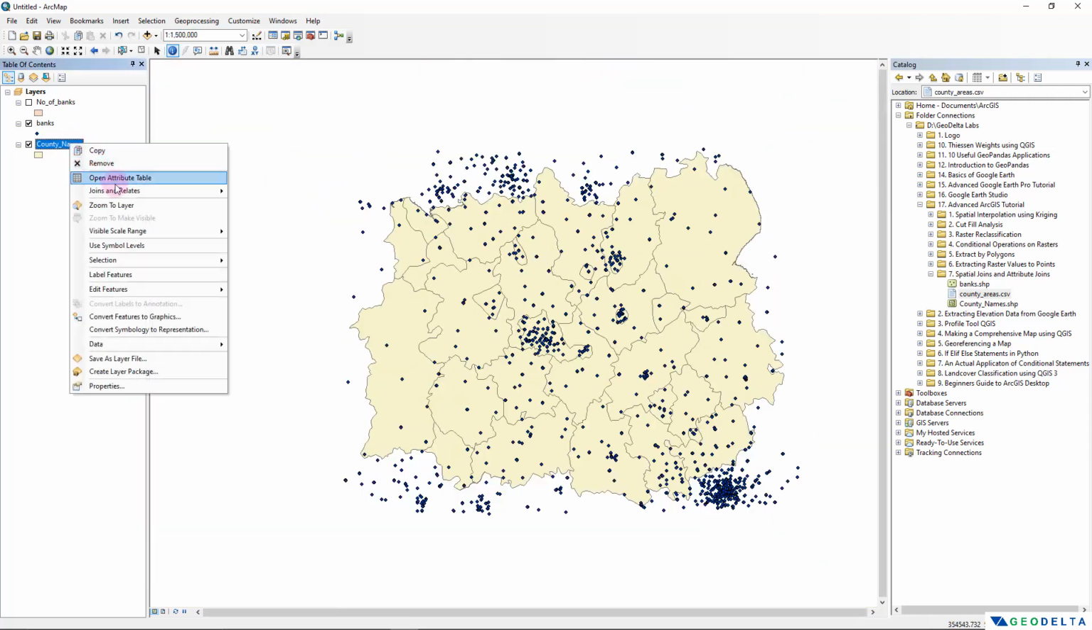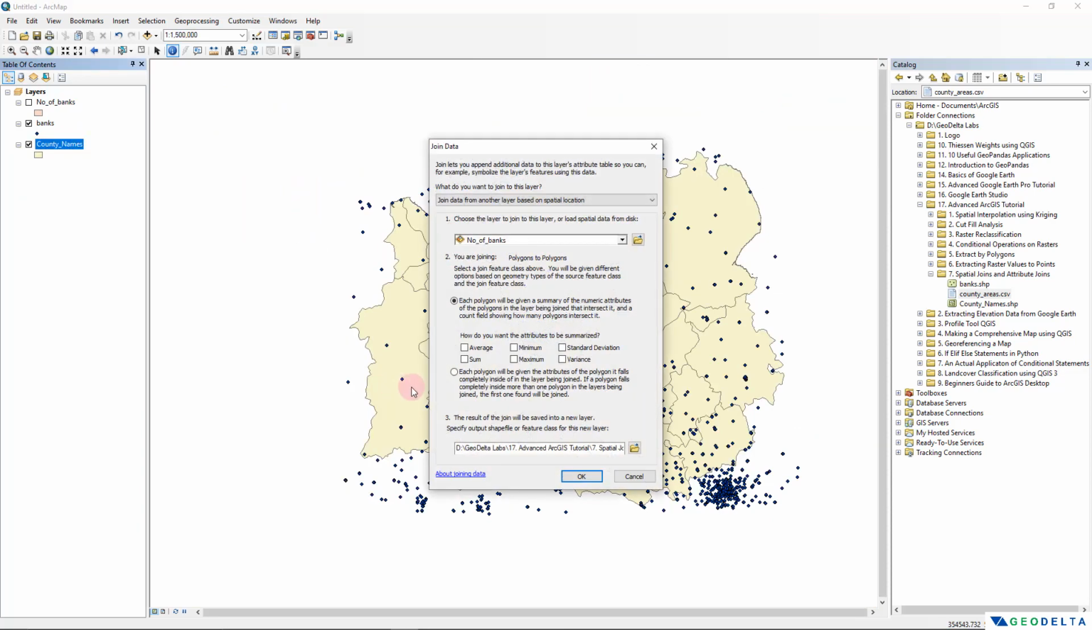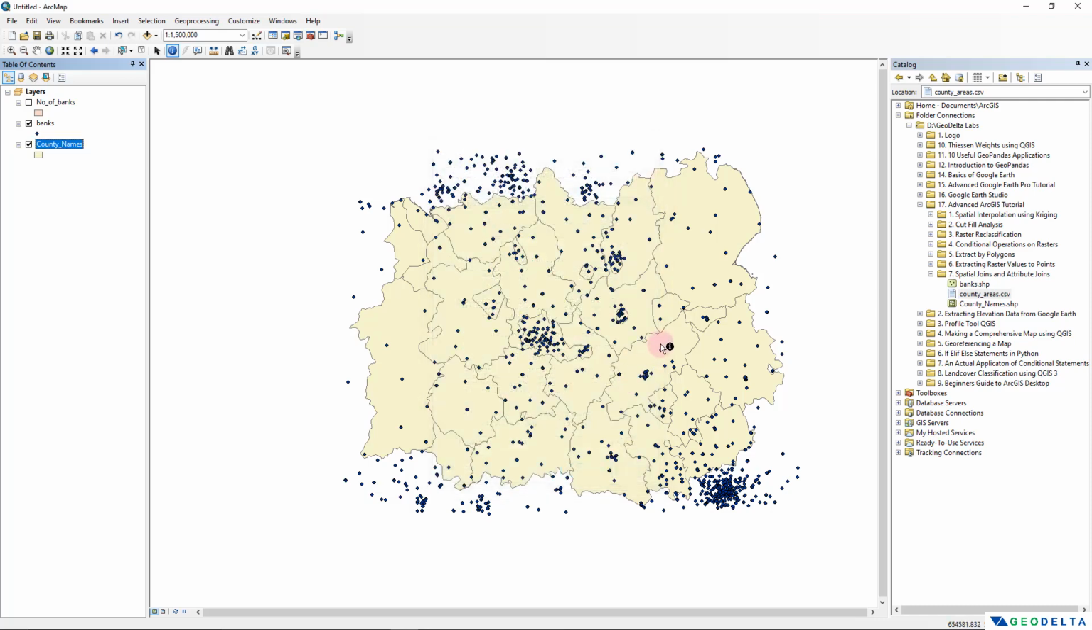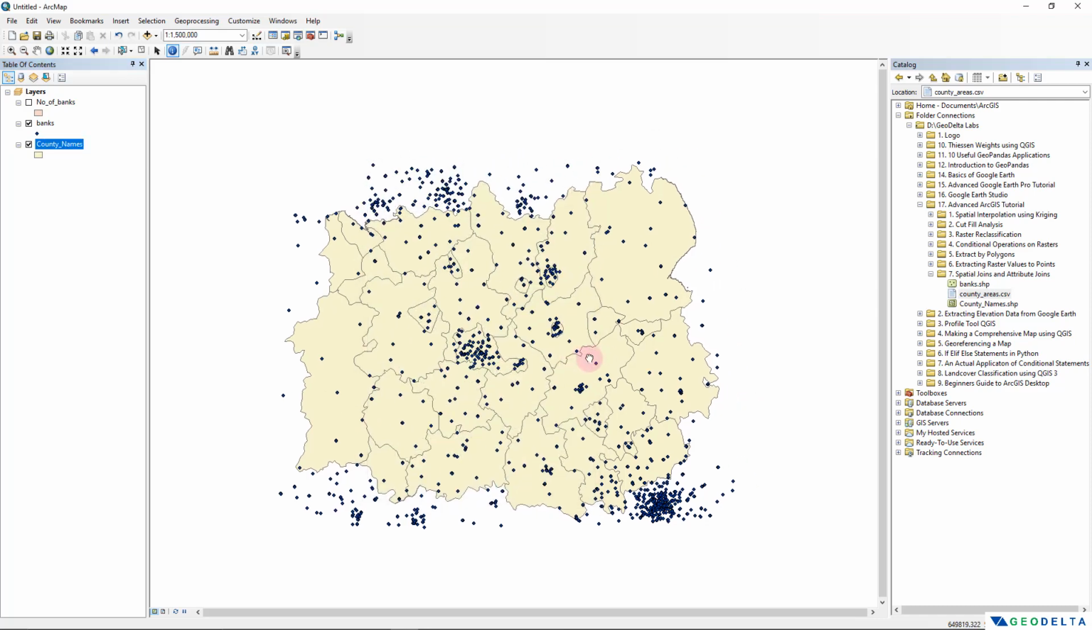Now if I go back to this joins and relates, you can see that we have quite a number of different ways that we can summarize our attributes. But if you understand how to perform the spatial joins, if you understand the theory behind it, then I don't think it'll be that difficult for you to explore each of these different options and apply them according to your own specific needs. Alright, so I'm just going to leave the spatial joins at that.